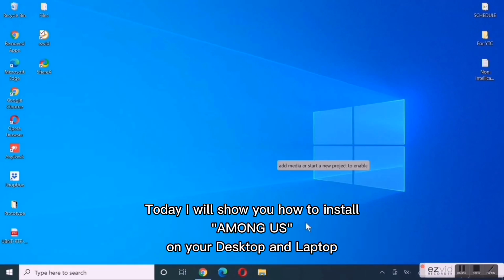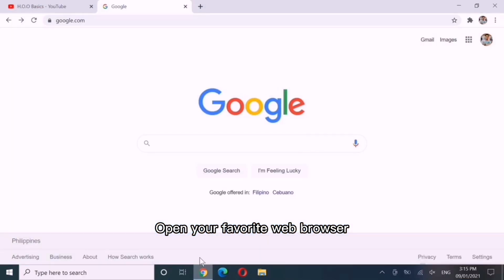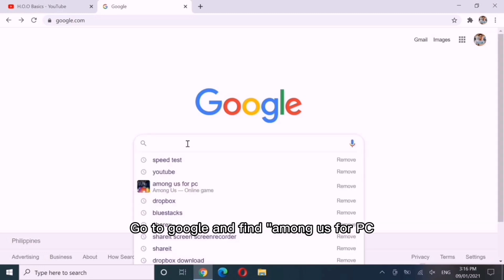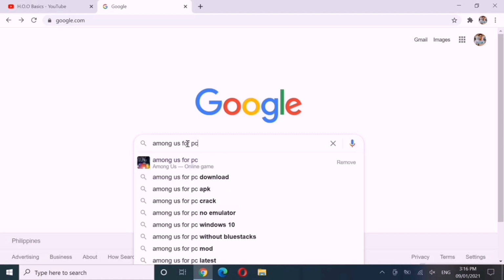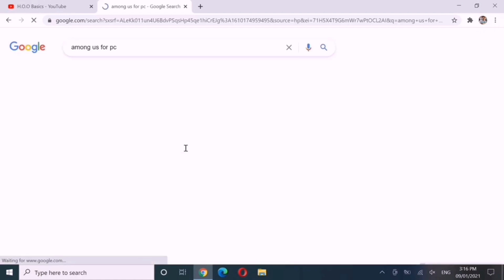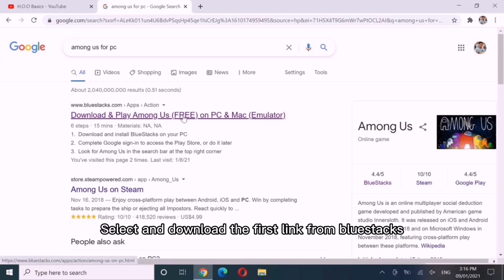Today I will show you how to install Among Us on your desktop and laptop. Open your favorite web browser. Go to Google and find Among Us for PC. Select and download the first link from Bluestacks.